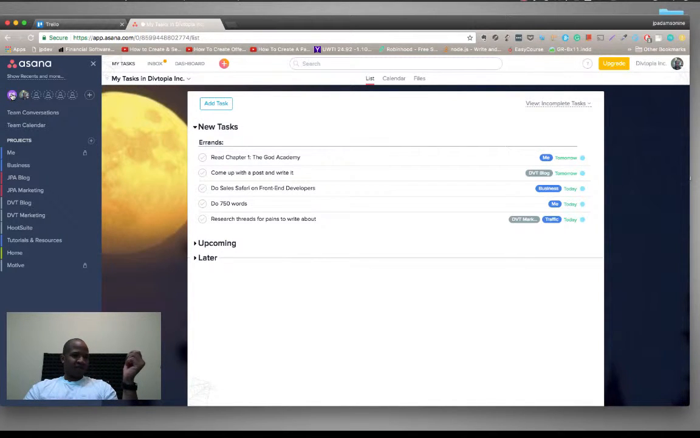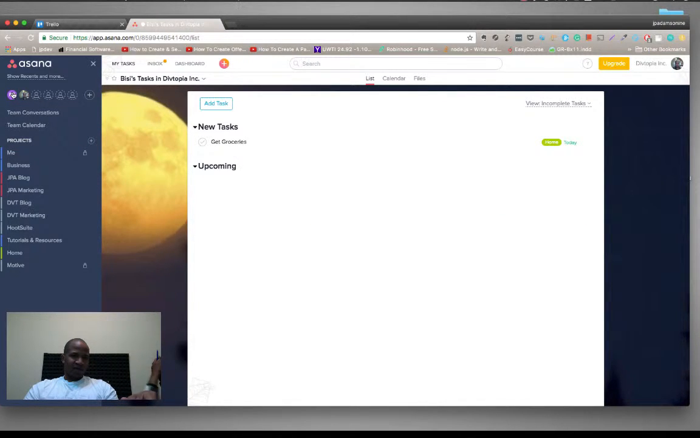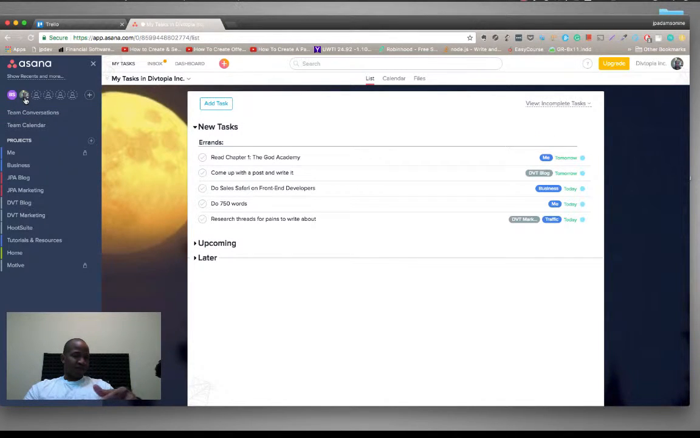But another nice thing is that if I go into from here, from my view, I can go into this and just see what's assigned to BC. It says get groceries. And likewise, you can go into my view. If you see me on your list, you can tap it and see what's assigned to me. But it's only the things that are projects that you're in and have visibility on.